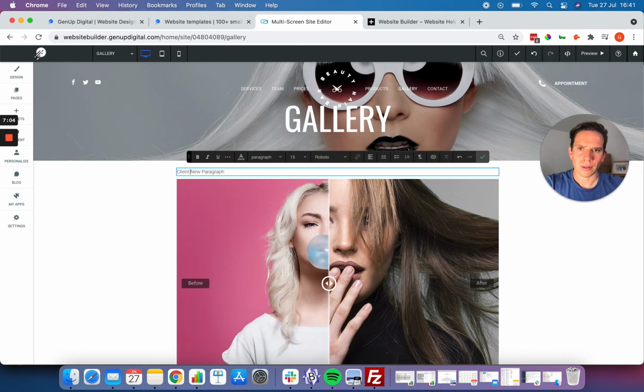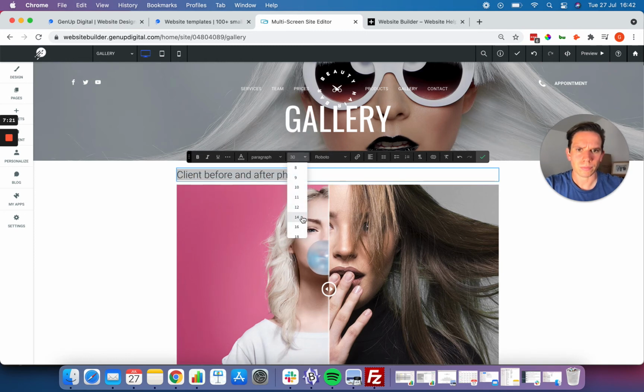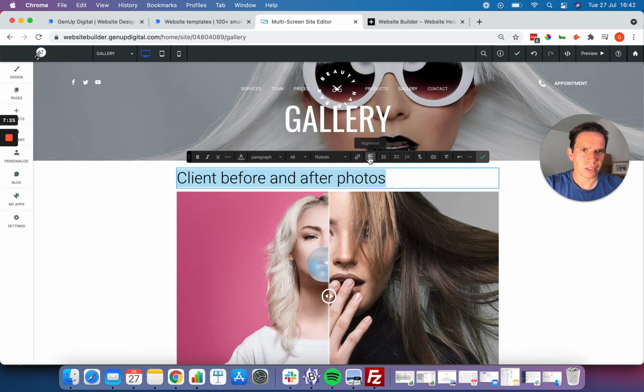Client before and after photos. And let's just highlight that, and we can make that much bigger. And then center align it and make it bold.